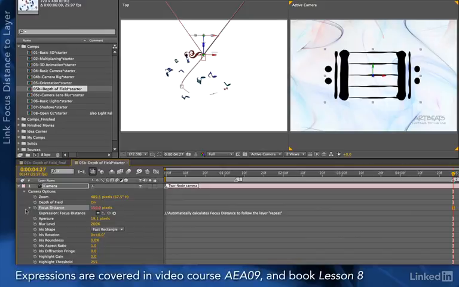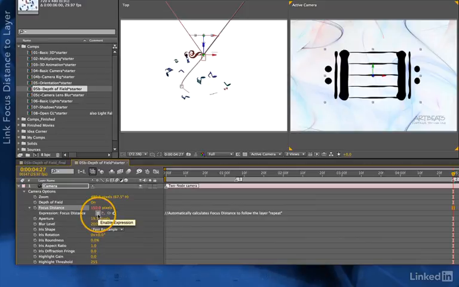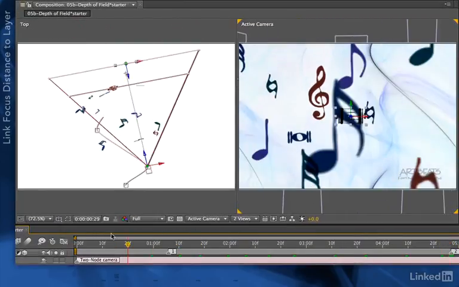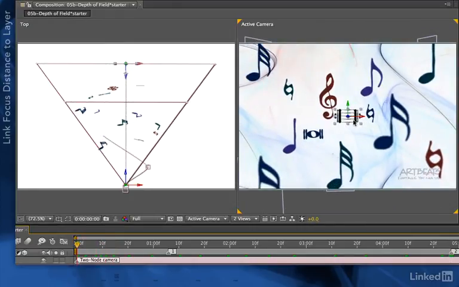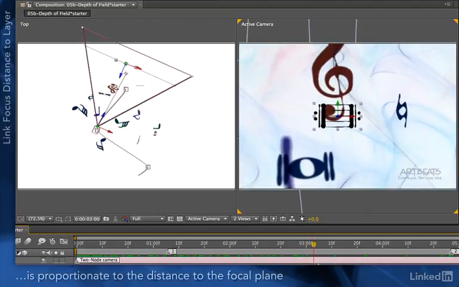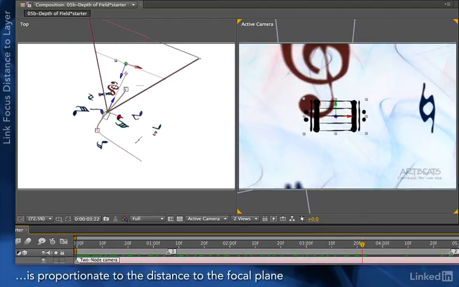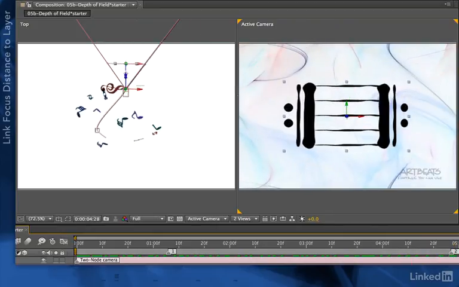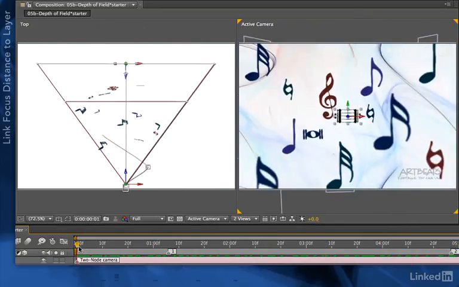Expressions are the subject of a later lesson, but you can always turn expressions temporarily off and on by clicking on this equal parameter to disable and re-enable expressions. Now, as the camera moves through this flight path in this composition, you'll notice that this repeat symbol at the very end stays in focus. As I fly through these different musical symbols, they go out of focus as they get closer to the camera, or in other words, further away from the focal plane. And you'll notice over in this display, that focal plane stays locked on that layer's position. And therefore, it stays in focus.